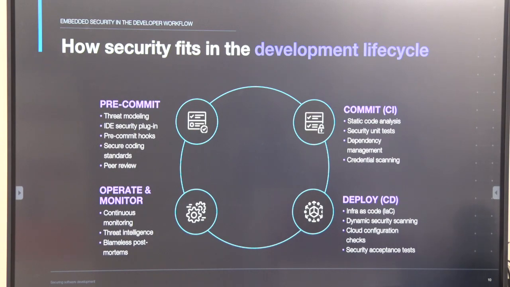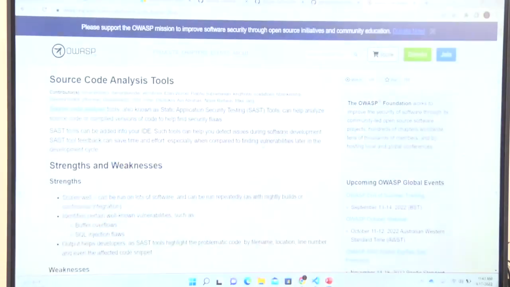For pre-commit, we have threat modeling, which is quite key. Identify threats to see what threat actor can be used, what vector can be used to attack this particular system. Later on in the afternoon, there's a session on threat modeling by Sabrina, so please pay keen attention to what she'll be saying, on how you can use threat modeling techniques to identify weak areas within your system. And then also for pre-commit, we have the IDE security plugin.